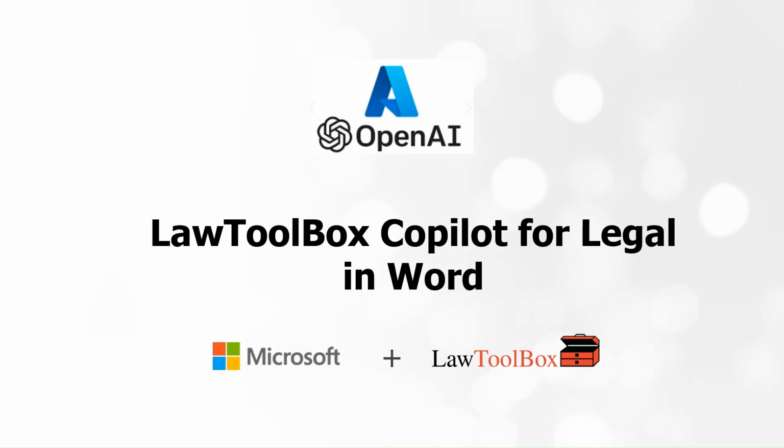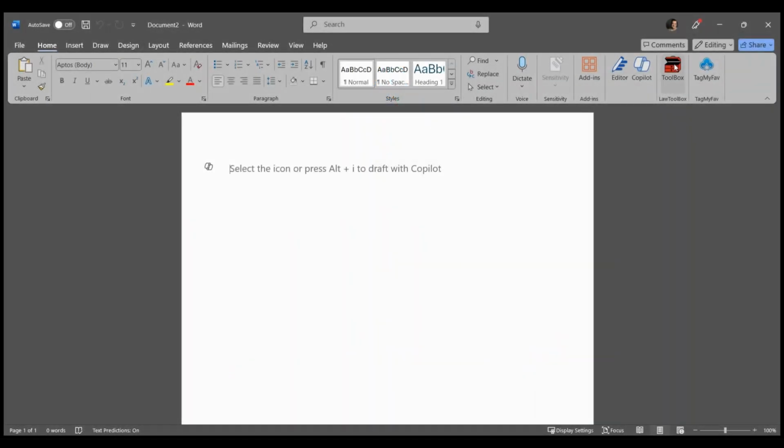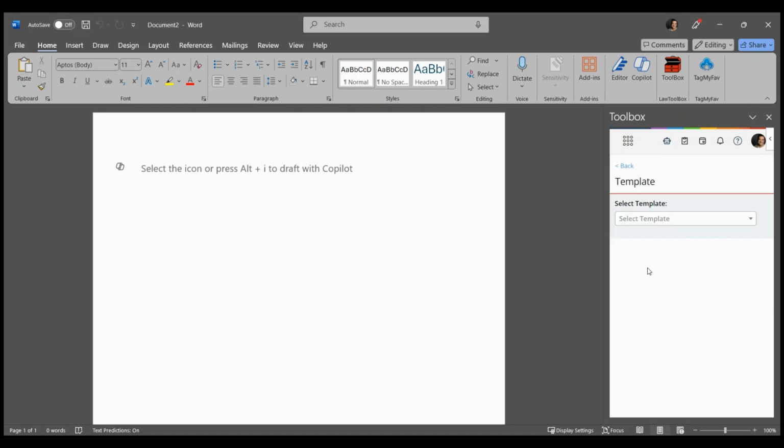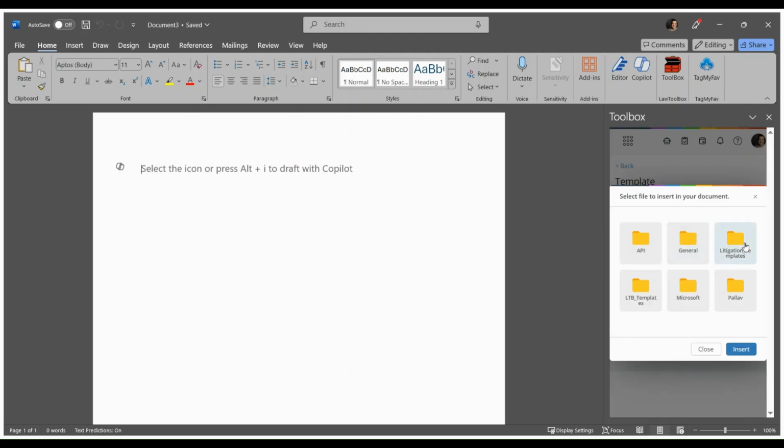Jack is an attorney who just received an inadequate response to discovery, so he opens his forms library from LawToolBox to draft an objection. These forms are saved in the firm's Microsoft SharePoint, where it is easy for them to control access and modify their forms libraries.